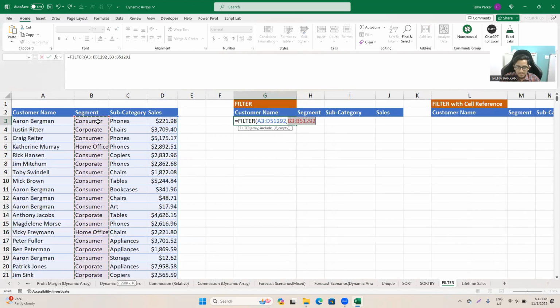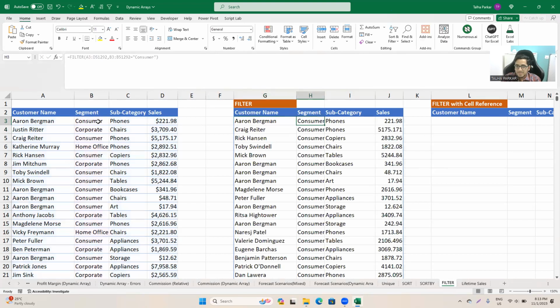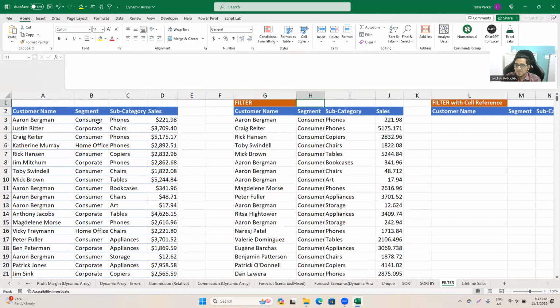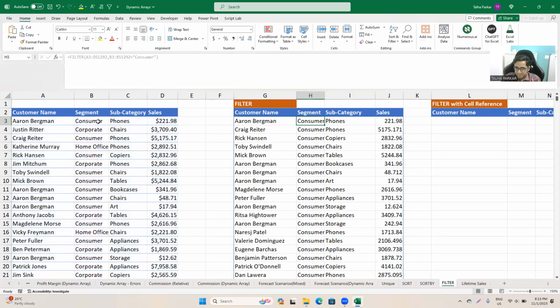So I'll select the range which has my segments, which is B3 onwards, equal to consumer. Right? Now what will happen is, it will show me data only for the consumer segment. Right?